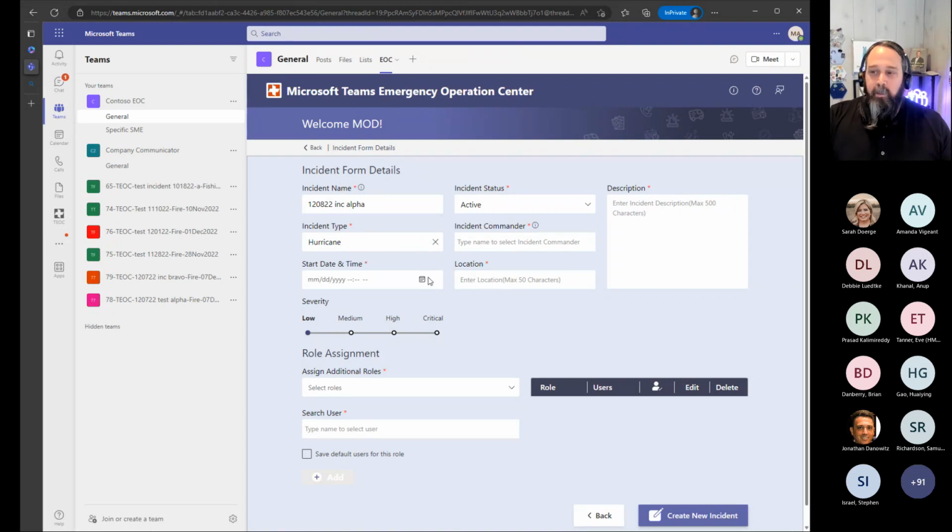Start time and date. I could do any time in the past, present, or future. I'm going to pick right now. My incident status from this screen, I could do active or planning. I'll keep it as an active incident.